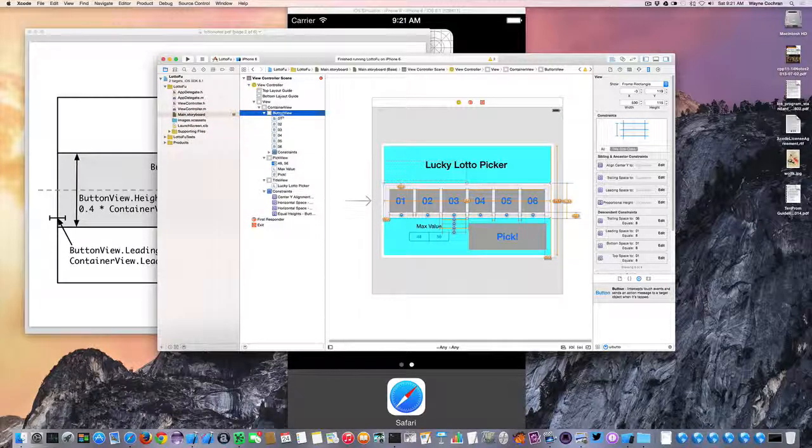So let's look at IB, what we got here. I've got the center aligned to Y, the trailing space, the leading space, and proportional height. All right, so that part is set. We still have all this orange, so there's a lot more stuff here to constrain.